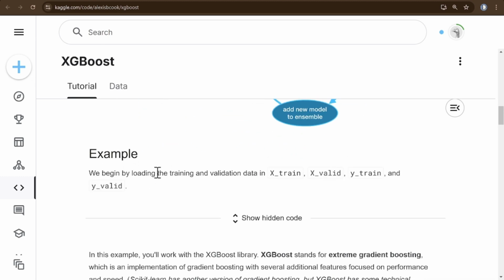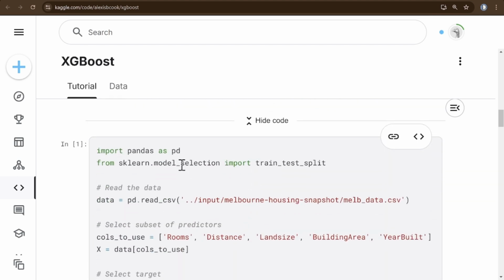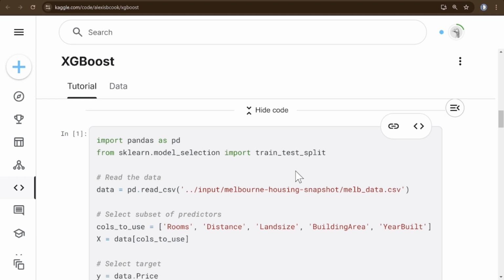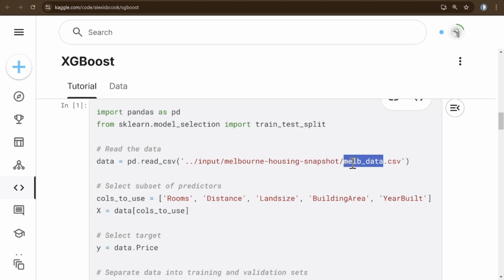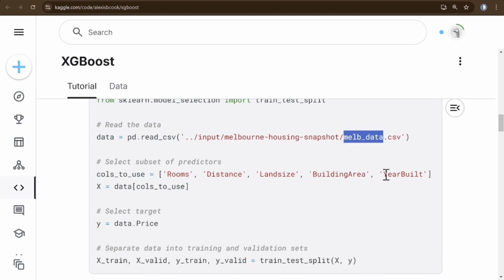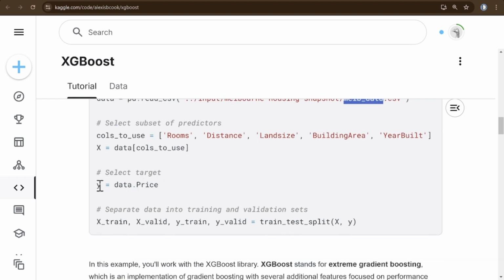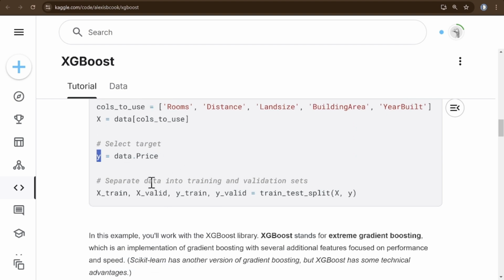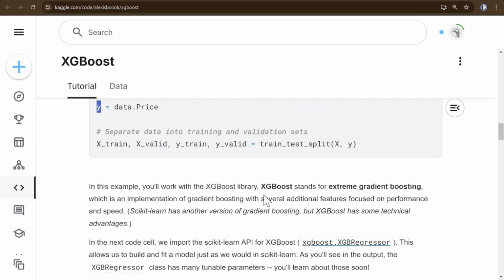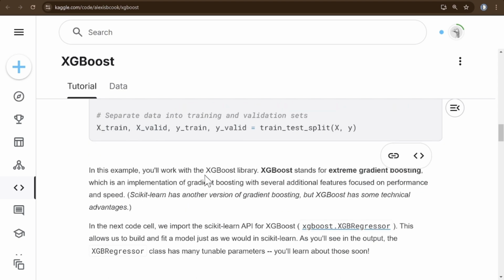Now we begin by loading the training and validation data. Let's see the code. Same as before, pandas imported, train test split, the Melbourne housing dataset we have worked with before. You have all this data, you have to predict the price, which is the output, and you have created a training set and validation set. Fine. Now in this example you will work with the XGBoost library. XGBoost stands for extreme gradient boosting, which is an implementation of gradient boosting with several additional features focused on performance and speed.